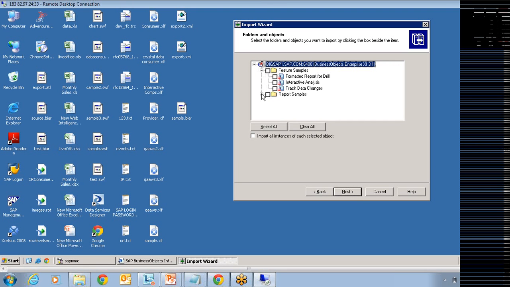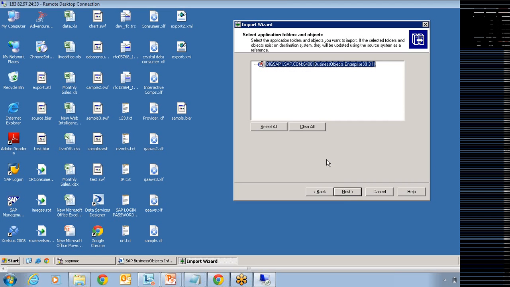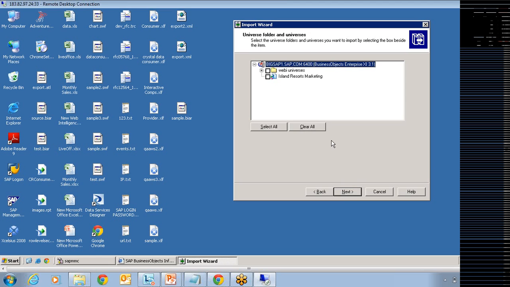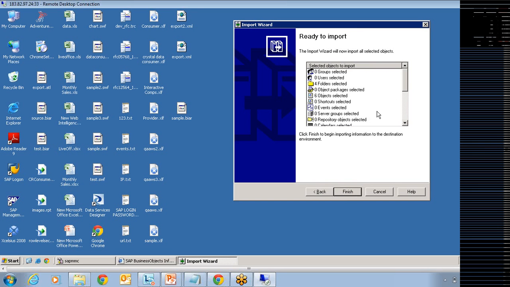Now you'll be able to see whatever content you have in your BIAR file. These are all the reports that I have chosen. So I'll select all of them and click on next. Next. Then now you will be able to read the content that you have as a summary, and as soon as I click on finish, it's going to update your BusinessObjects server target. I'm not going to click on finish because I don't have any other server.